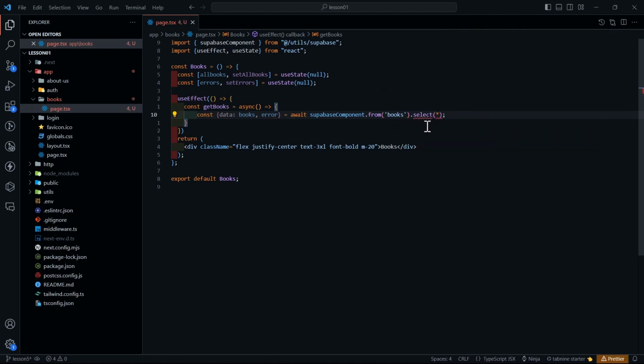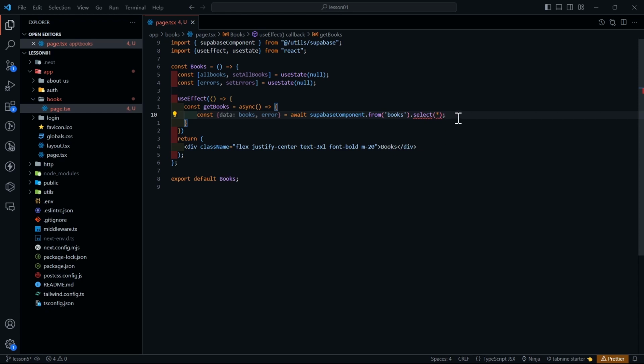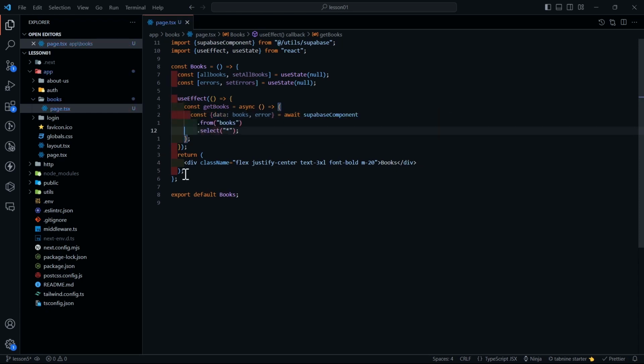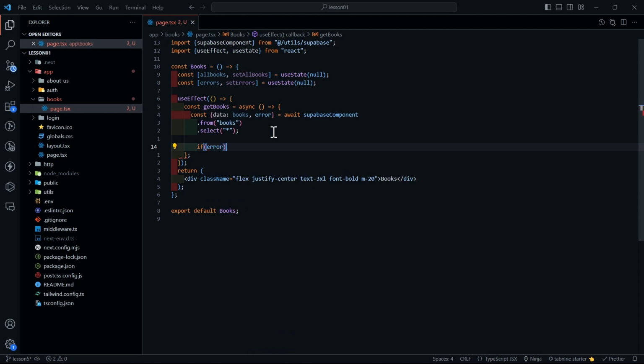So we are missing something here, let's see what we missed. Okay, this asterisk should be inside the string, my bad. So like this we can fetch our data. So what I'm going to do now is check if we have any error from Supabase.